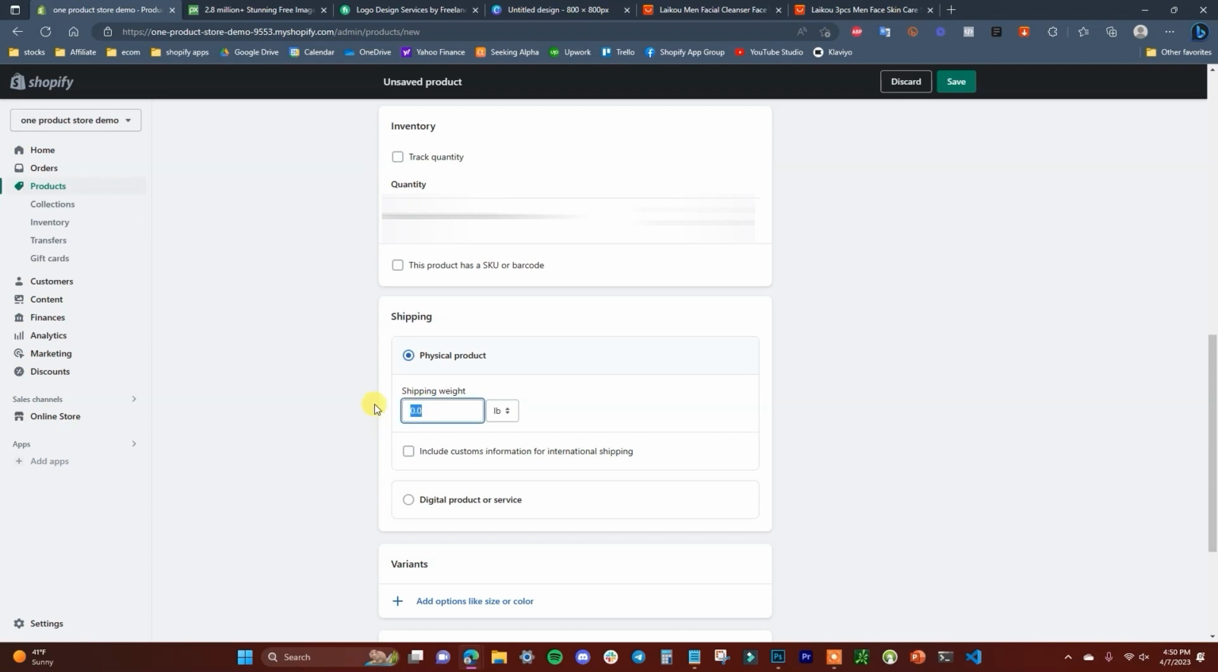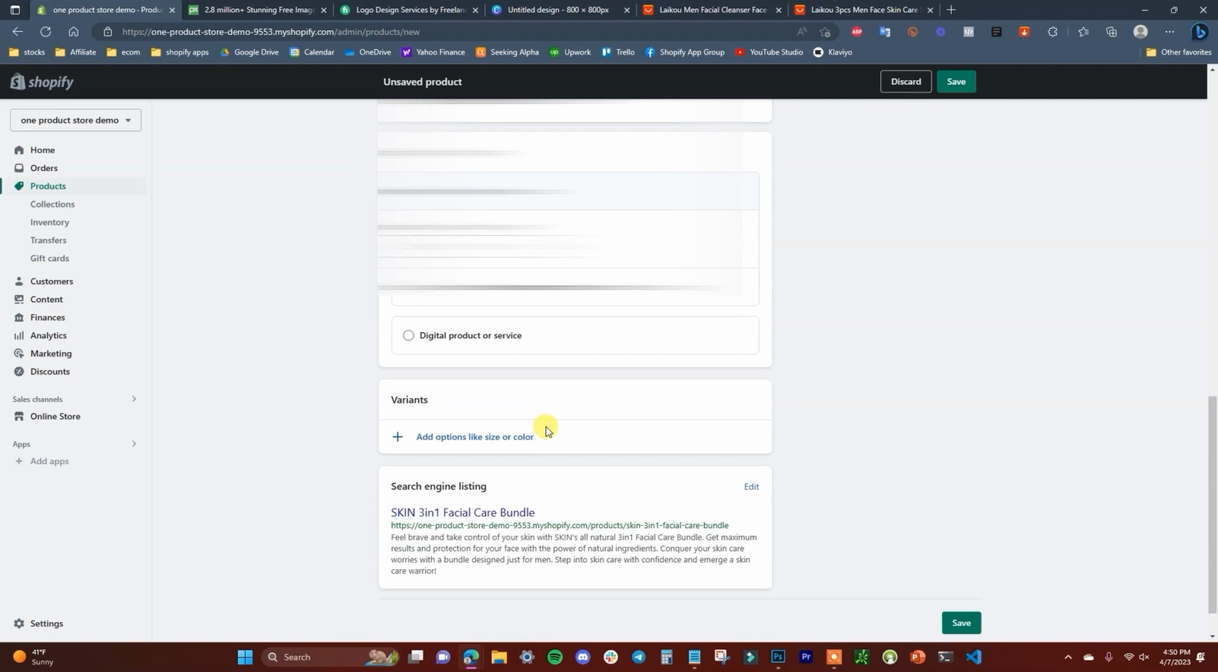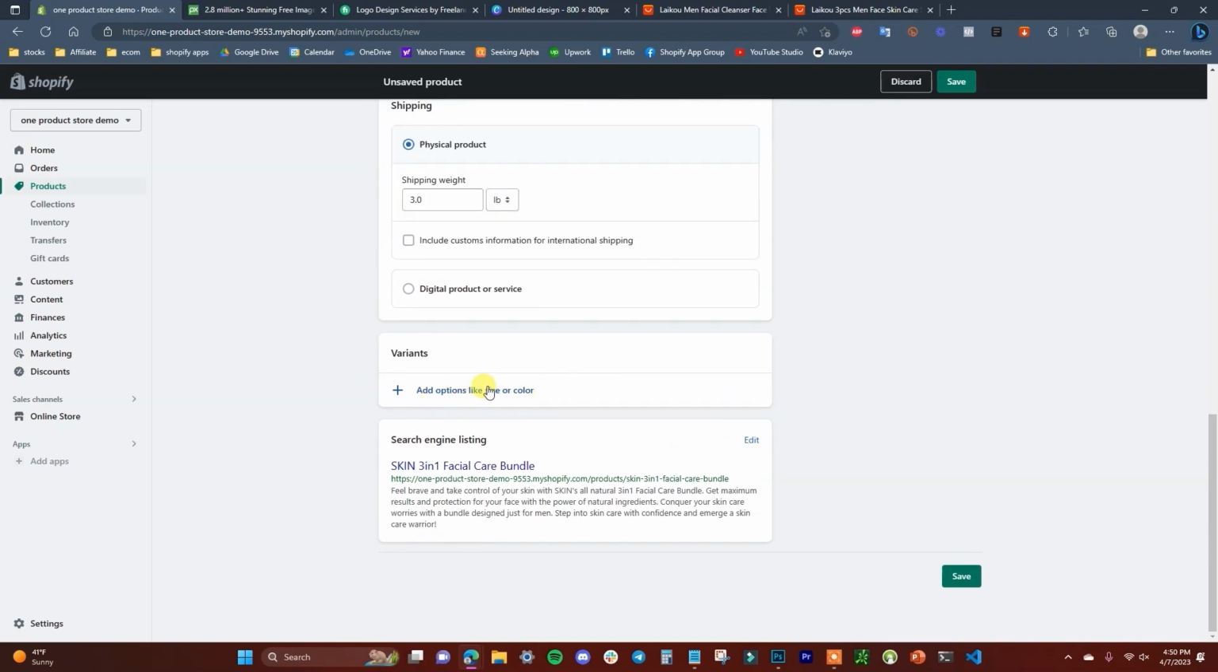We can give it a shipping weight. Let's say this is about 3 pounds. This will come into play for shipping later. And you can add in variants and such if you like, but we're just selling one product with one variant.